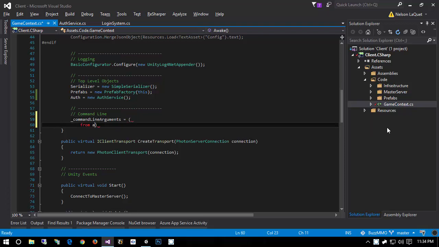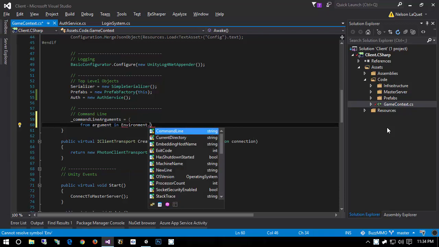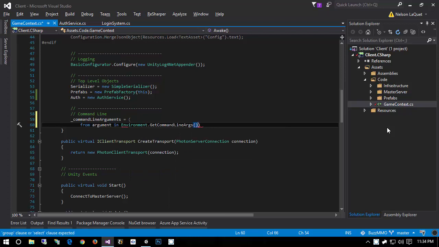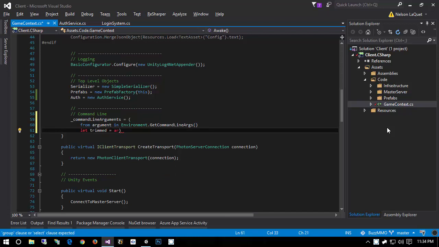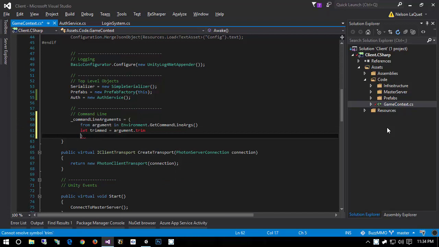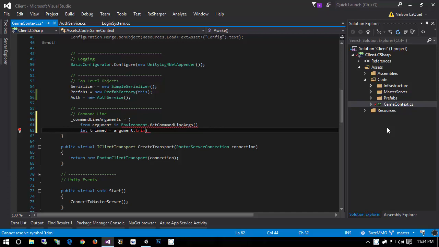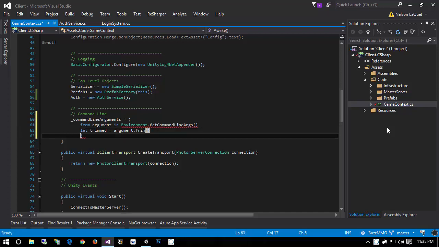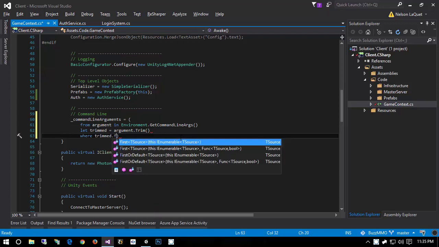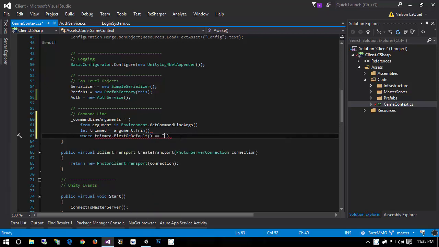And it's really easy. Simply command line arguments equals, and then I'm wrapping this in parentheses. That's important. From argument in Environment.GetCommandLineArgs, let trimmed equals argument.Trim. Of course, to do let, I need to import System.Linq, so System.Linq just appeared at the top. Okay, it's just being weird. Where trimmed.FirstOrDefault equals dash.